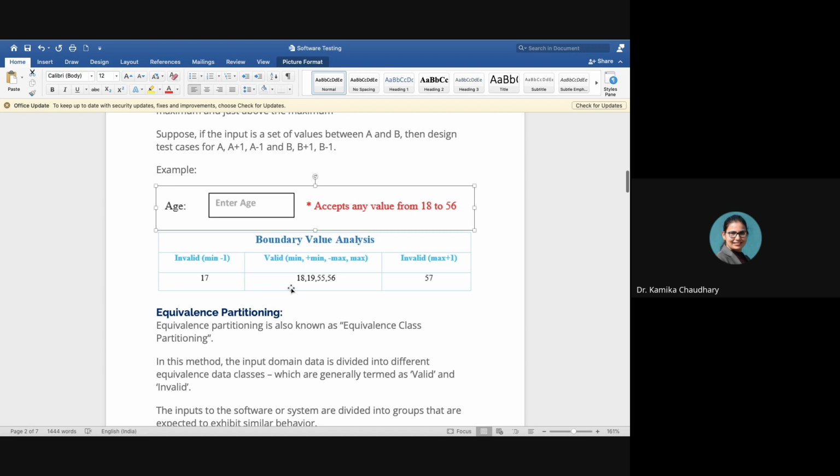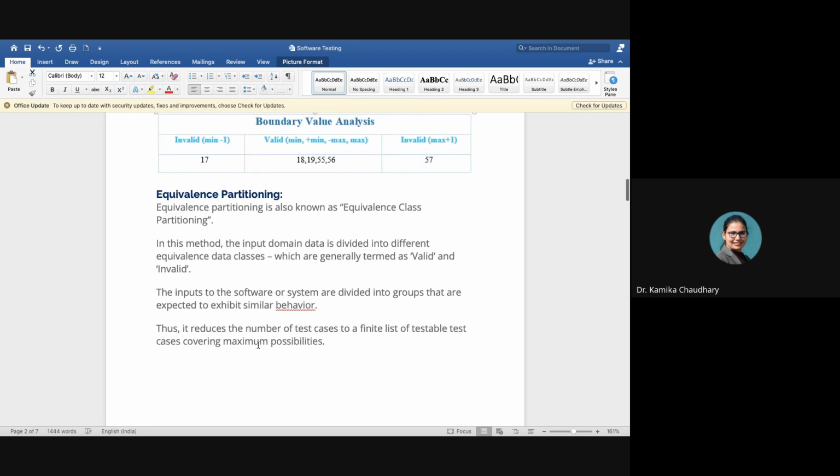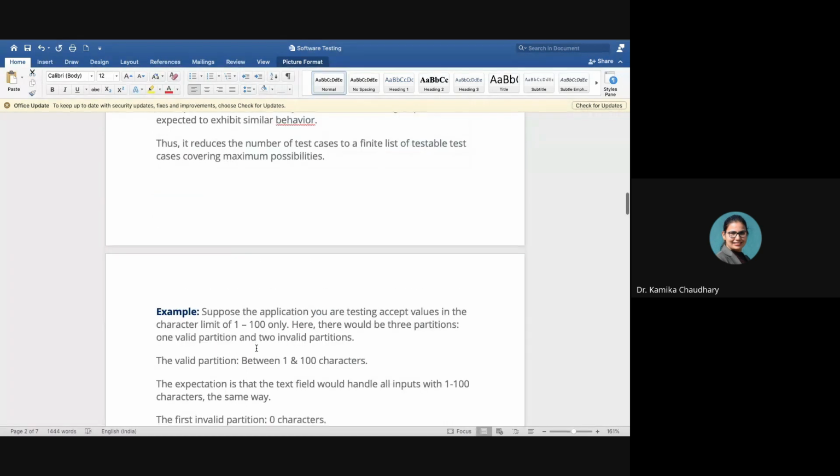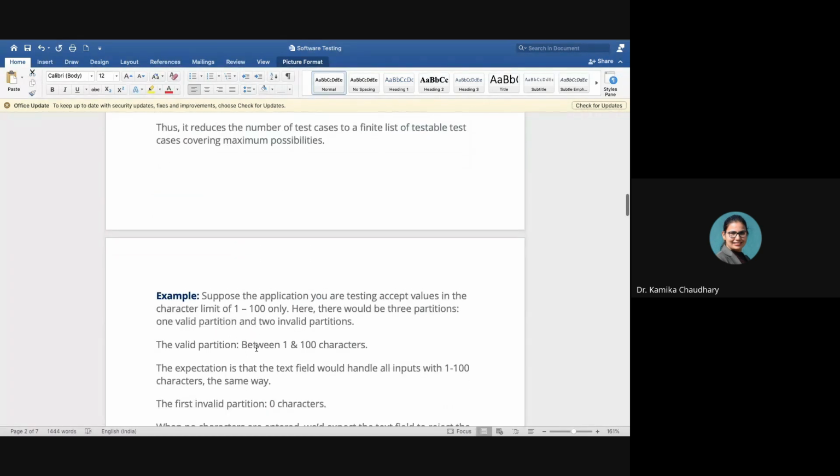So how do we perform it? First of all, we divide our data into various equal classes. It is also written over here: in this method, the input domain data is divided into different equivalence data classes, which are generally termed valid or invalid. We will also understand it with an example. The inputs to the software or system are divided into groups that are expected to exhibit similar behavior. Thus, it reduces the number of test cases to a finite list of testable test cases, covering the maximum possibility. We are just going to see an example.